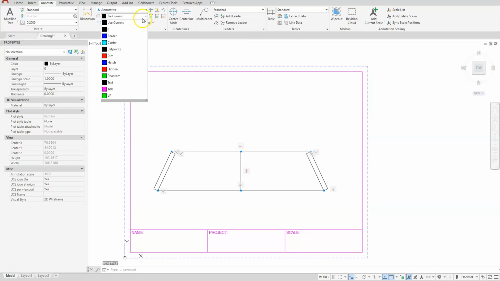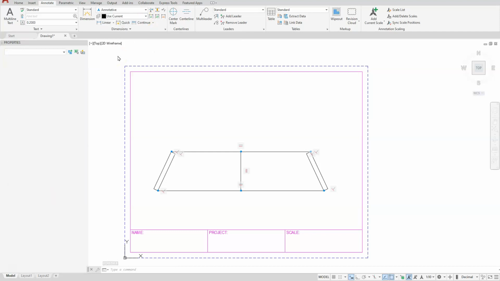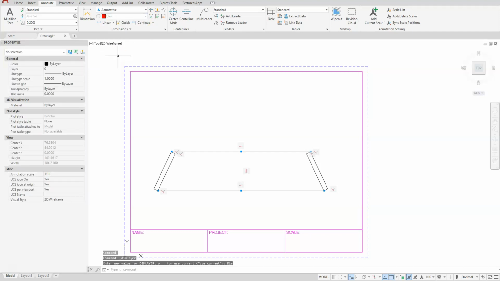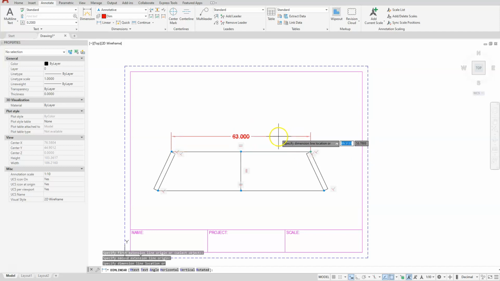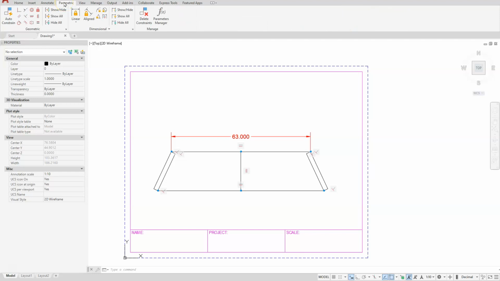I'll select the drop down here and choose dimensions to make sure my dimensions come on the right layer. Choose linear, this endpoint to this endpoint. And once I place my dimension, you can see that it does read to 63. Let me go ahead and turn my constraints off. I'm in Parametric. Just tell them to hide them.